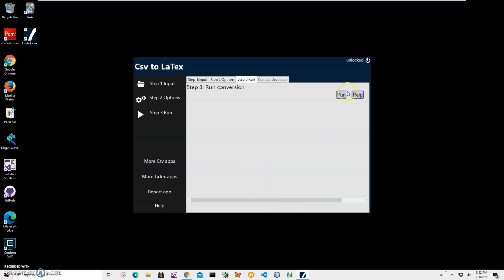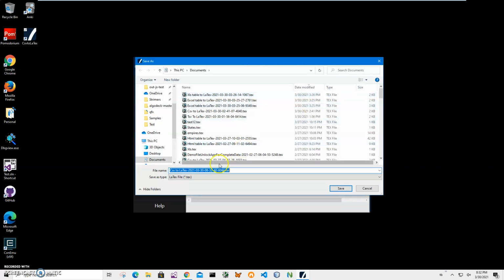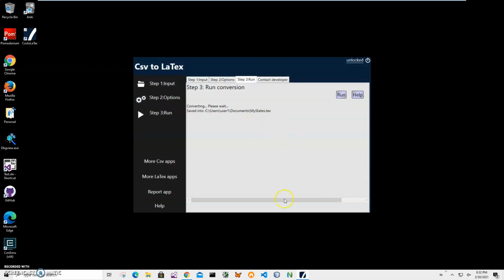I'll click next, click run, and I will be asked for the name and location of the text file. Let's call it my states text, and click save, and you can see the file has been saved.